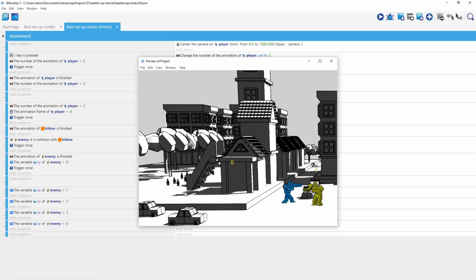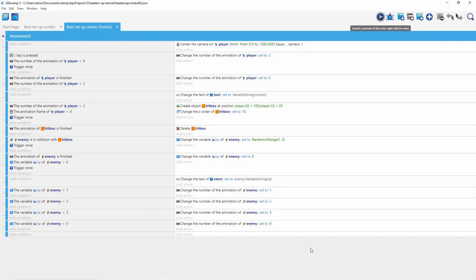And now that is working. Okay, what we need to do now is set up so our combo works for our player when you press the C key more than once. So to do that, we want to set things up so that when the player is in collision with the hitbox, the scene variable changes.